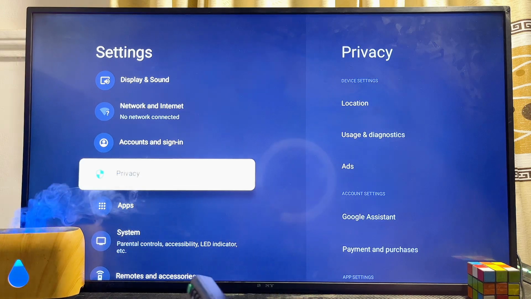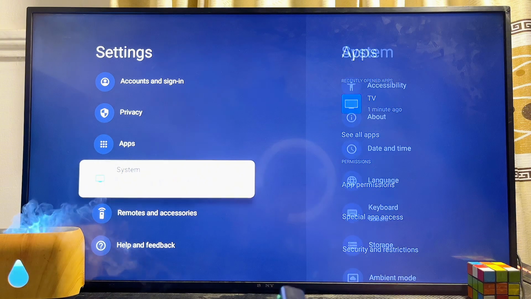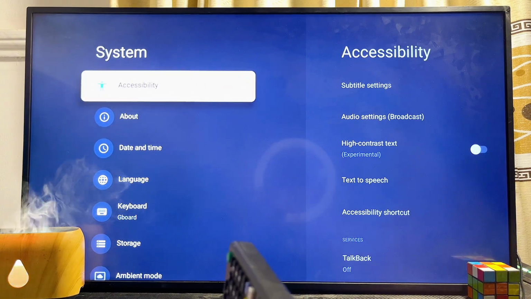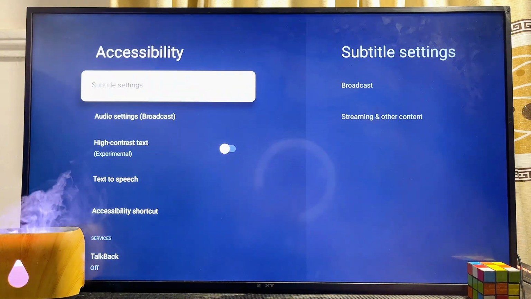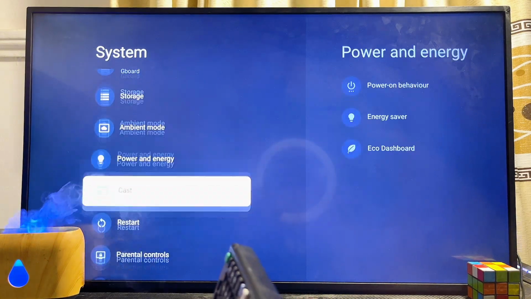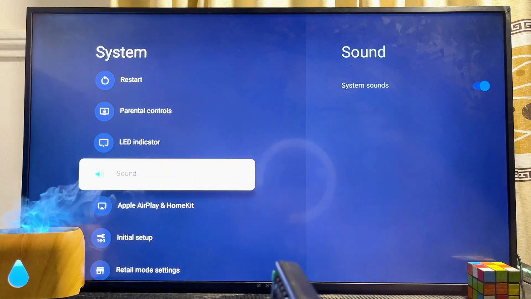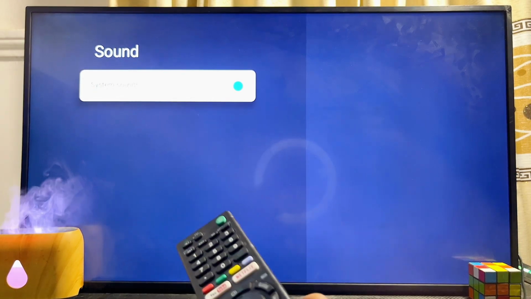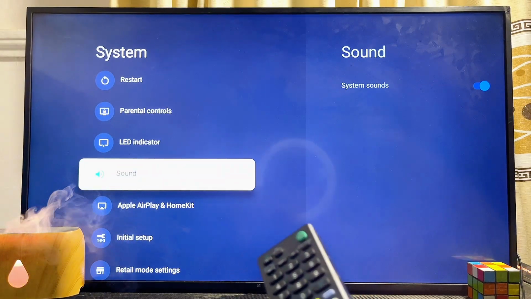Here you just have privacy and location settings on the TV, and then most importantly, if you come over to the system settings, you can do a lot of things from here. For instance, you can turn on closed captions on the TV under the accessibility option, and then most importantly, once you scroll down to where you have the sound over here, you always want to make sure that sound is not turned off. If not, it will mute the sound that comes from your Sony TV. So always make sure that sound is turned on on your Sony TV.